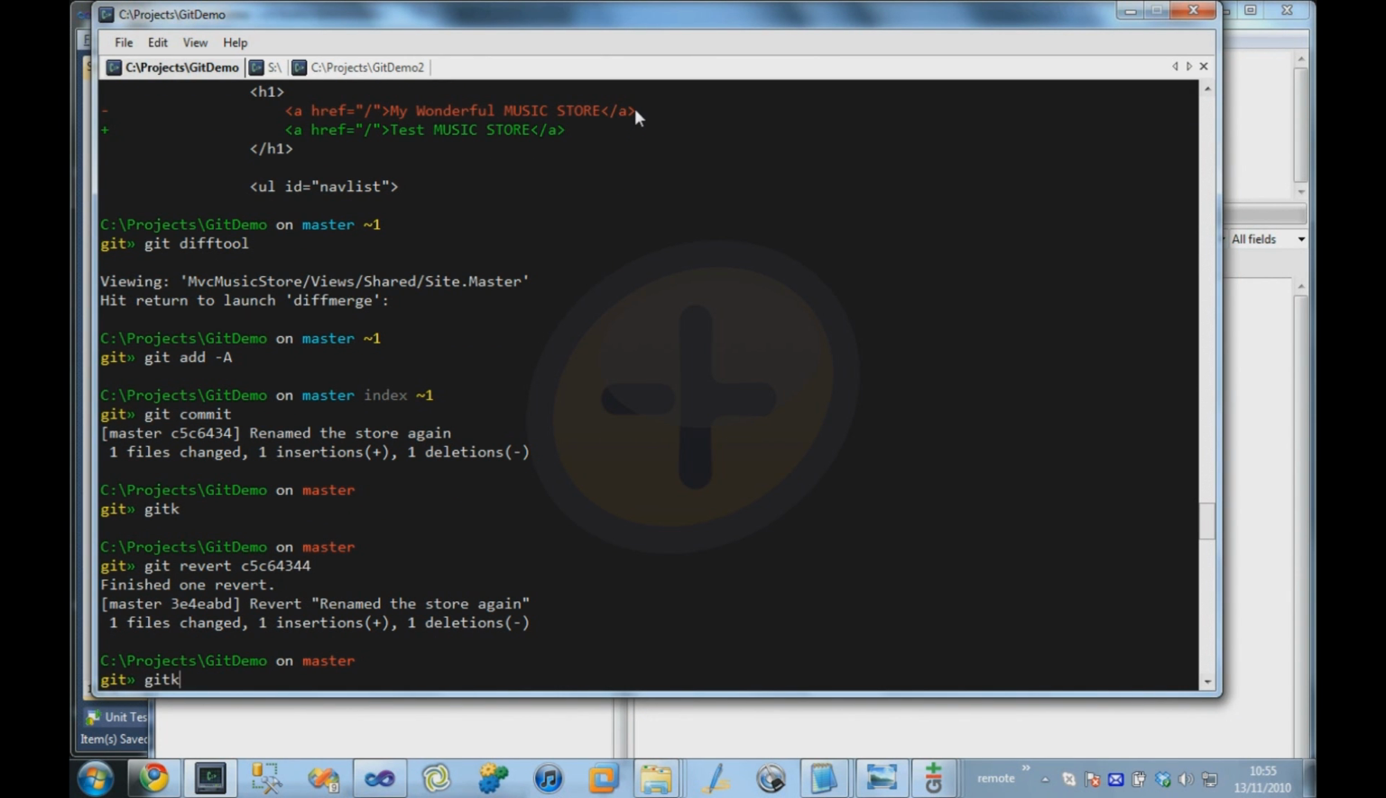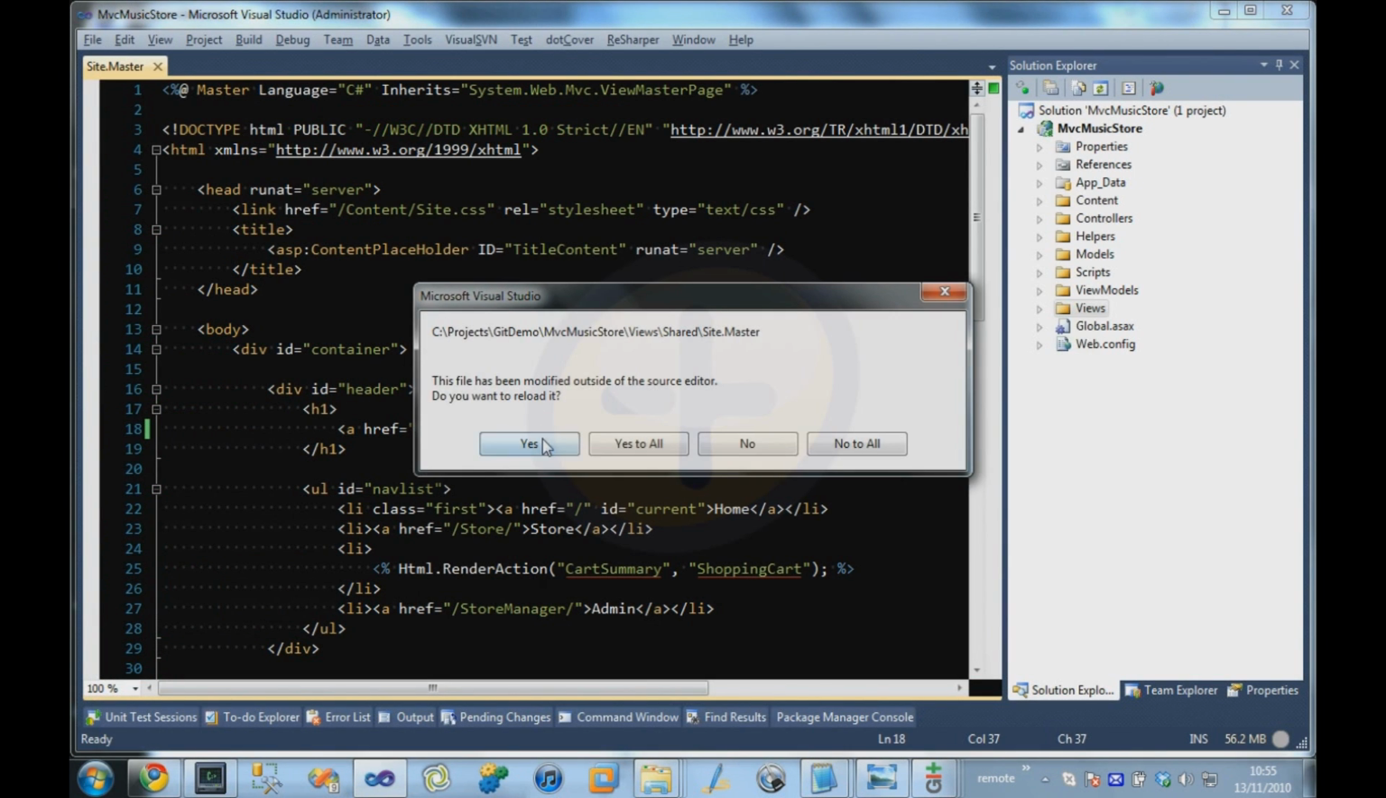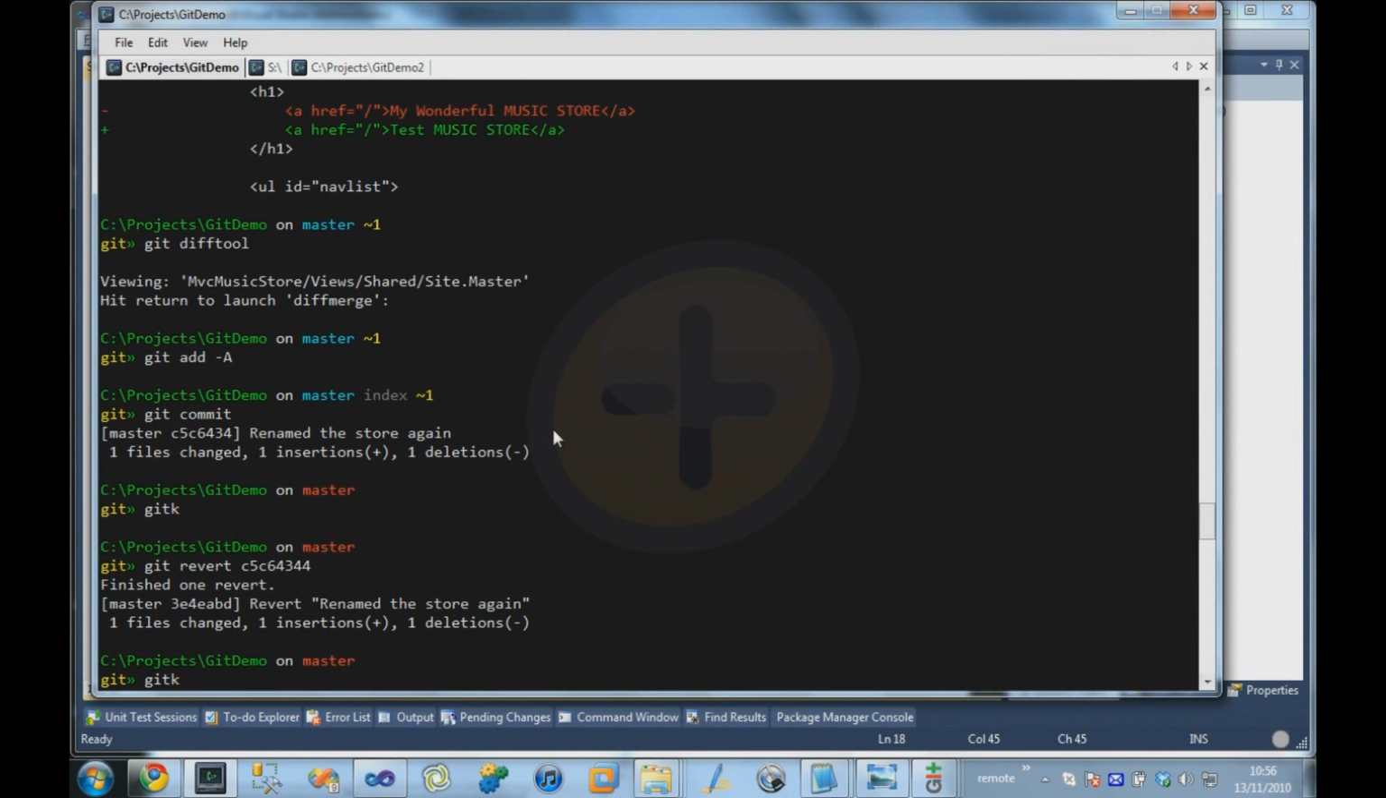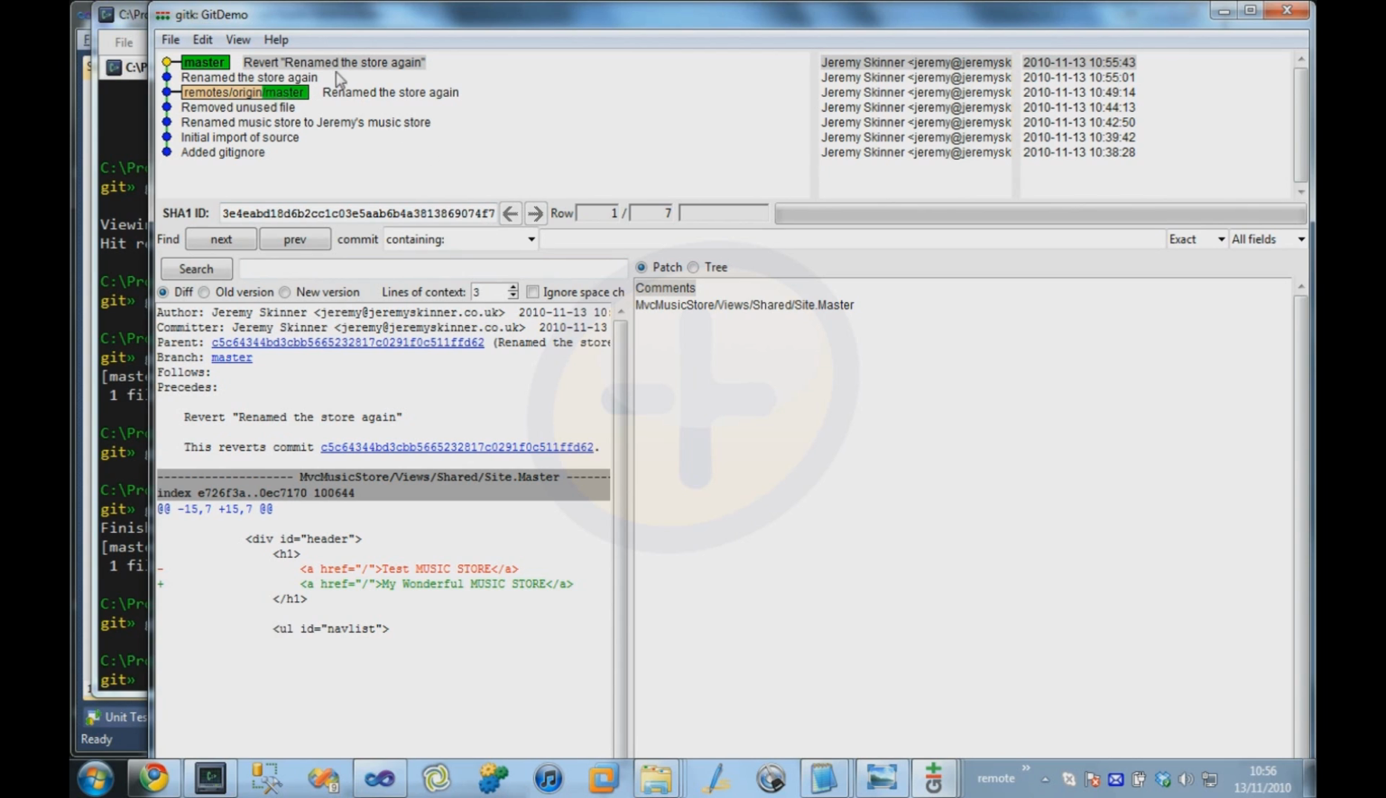So if we come back to Visual Studio now, we'll see that it's now gone back to My Wonderful Music Store. And if we bring up the repository visualizer, we can see there's now this extra commit in our repository, which undid that test change and put it back to how it was. So that's what a revert does. Revert undoes a particular commit by creating a new commit that reverses the changes. And if we're used to Subversion, its revert happens in a very similar way. It creates a new commit that undoes those changes.